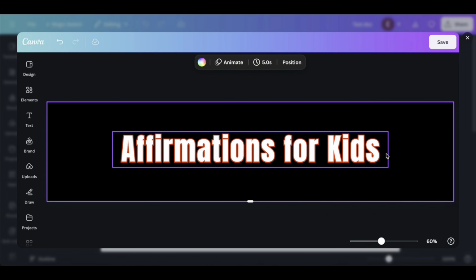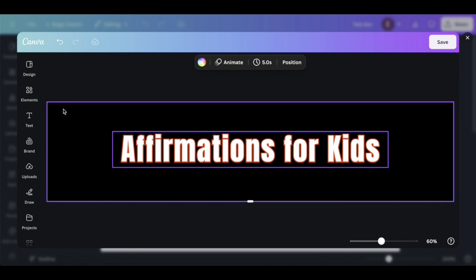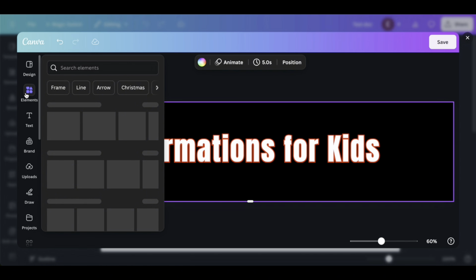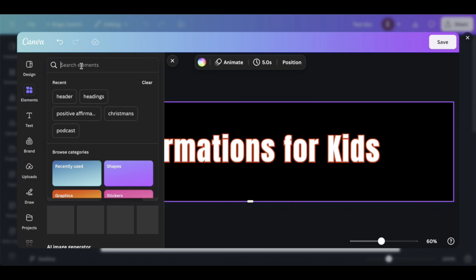Okay, and then if you want to add some elements, some visuals or icons or images to the header, you can. Just let me show you how. For instance, let's go to elements, and then let's type in affirmations.